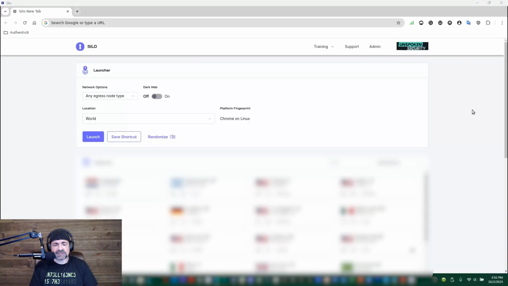That can be true if you're dealing with criminals. That can be true if you're dealing with terrorism, extremism of any kind, or if you're just trying to monitor foreign news to see how it's being reported, for instance. So I'm going to show quickly how I do this using Silo.